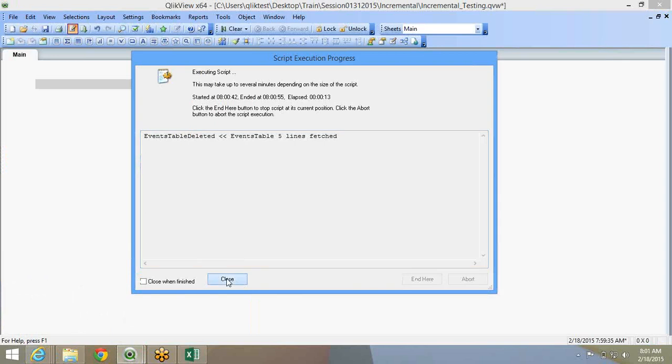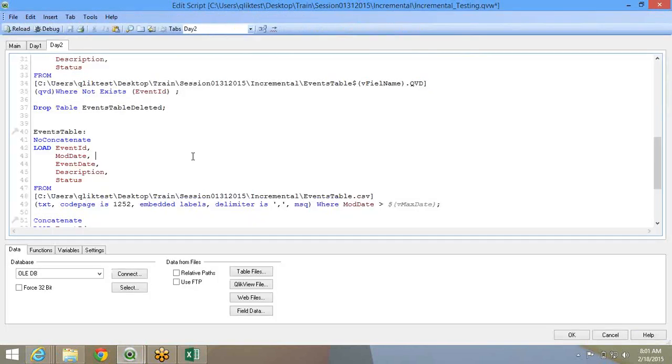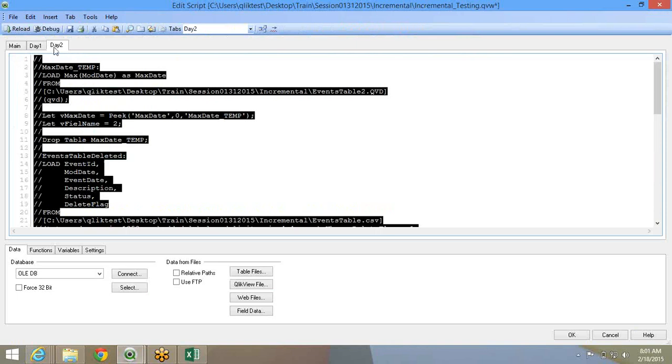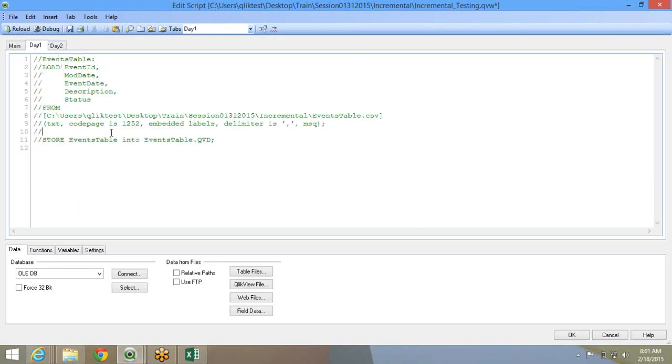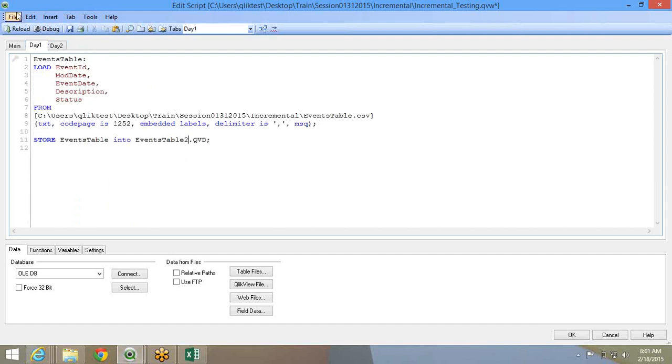I deleted the old file, so by mistake I deleted all the source QVD that we have created. So this calls for a full reload. I'll have to comment the day 1, day 2, and comment the day 1 and create a full reload file. So I'll say events table 2.